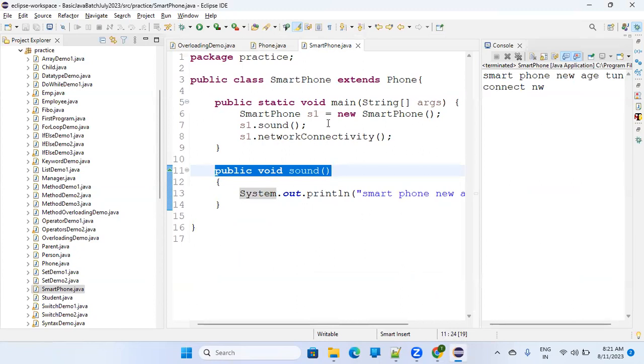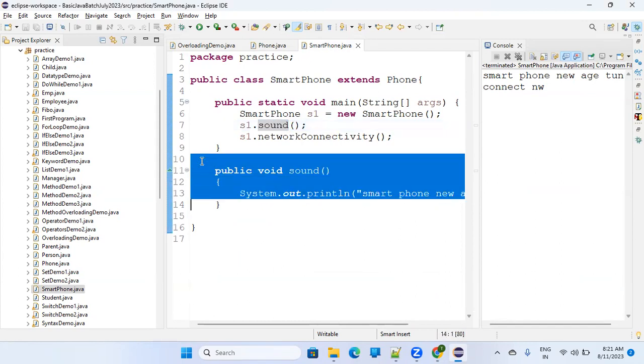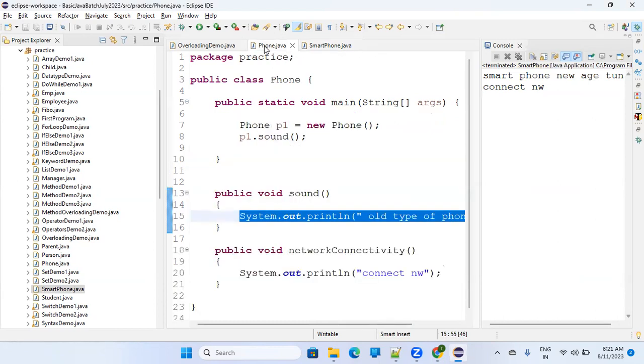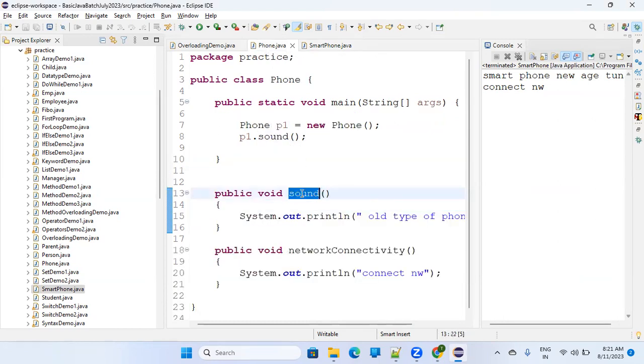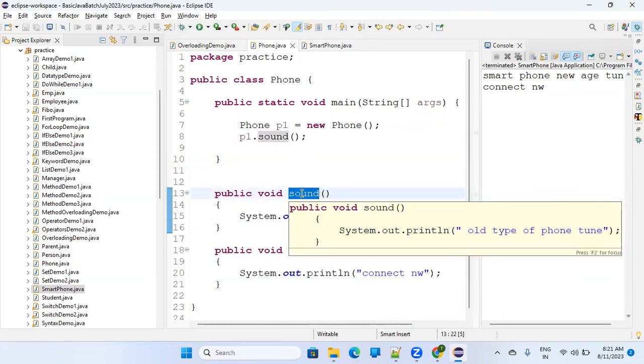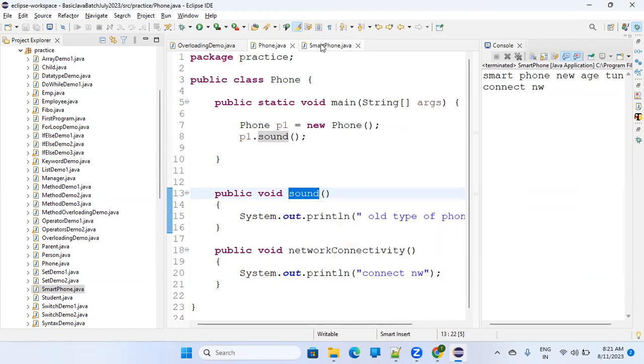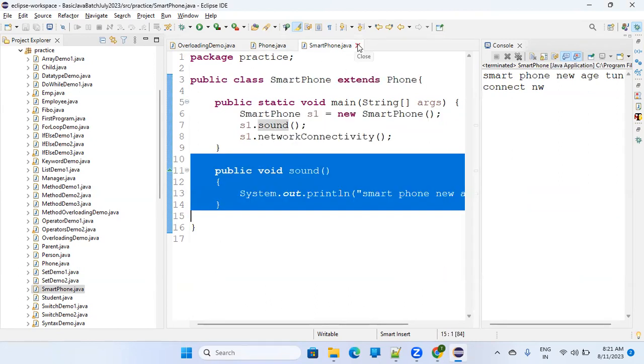At runtime, it will decide, okay, you want to call sound. So it will check whether this sound is present in this class or not. If it is not present, it will call its parent's sound function. That I already discussed in the last session. It's very simple. That's why we say it's runtime polymorphism. At runtime, it decides which function to be called.